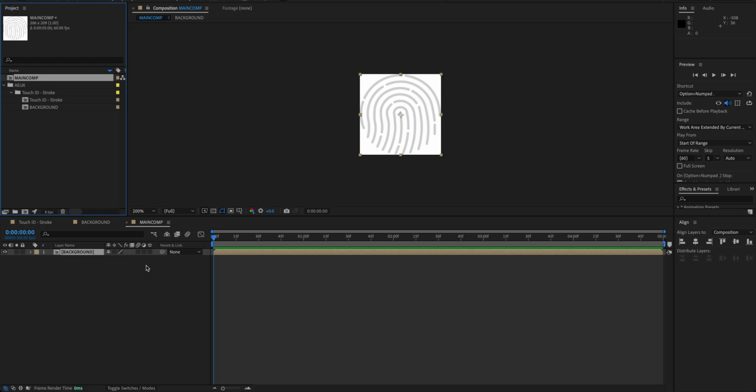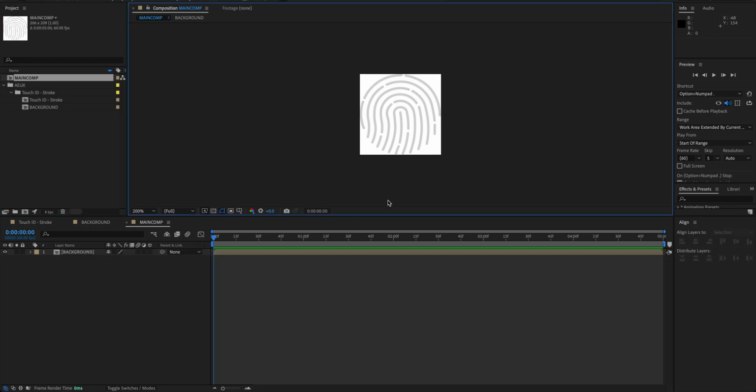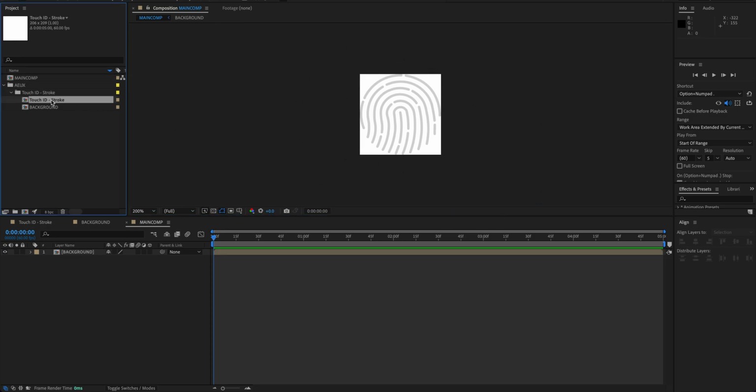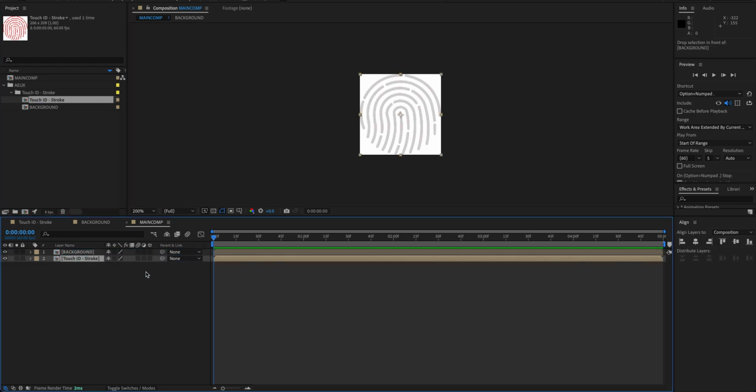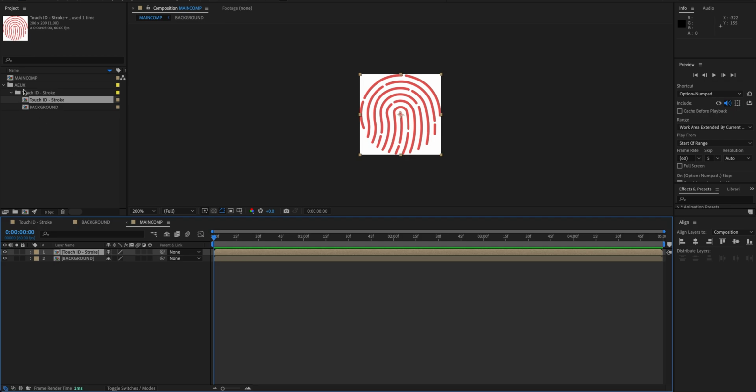We can see we've got our background in there, and this background's not going to have any animation. We're just going to be using that for a fixed color. And then we're going to be adding our Touch ID one on top, and this is the one we're actually going to animate. So what we're going to do is head back into our Touch ID composition.